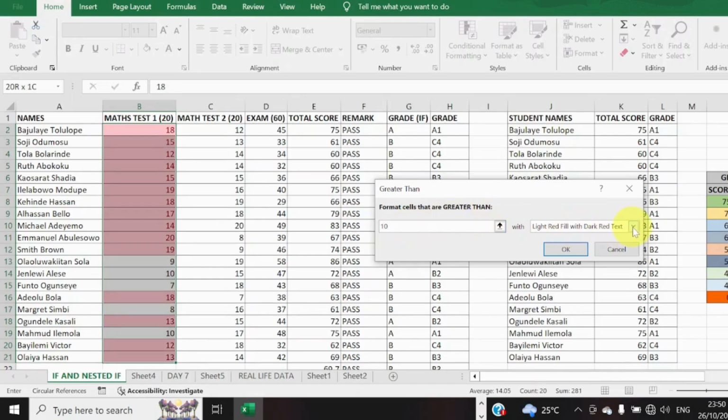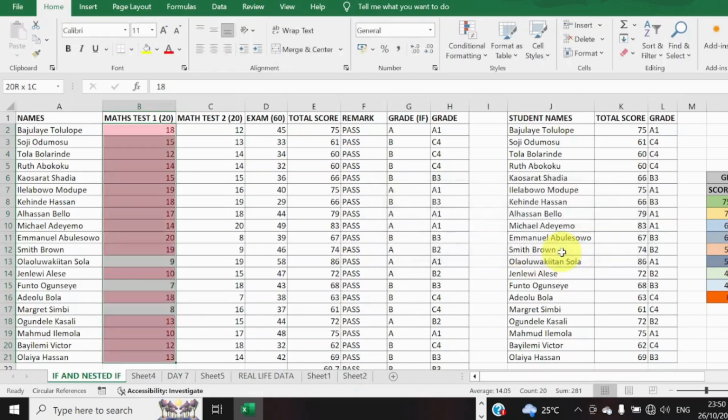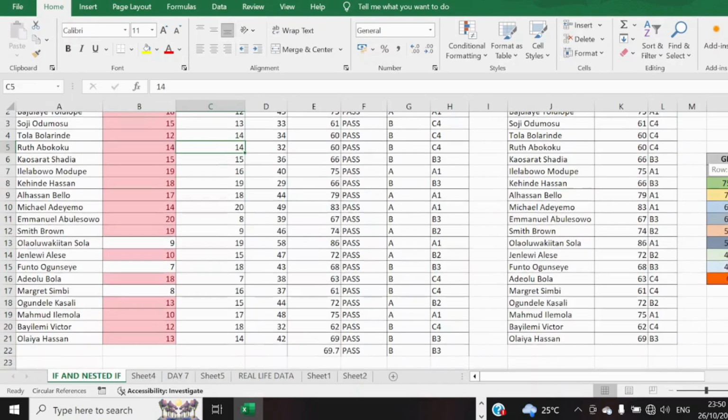So you can come here to change the color. This says light red fill with dark red text, but I'll prefer green because it's greater than 10, or preferably greater than 9, because 10 is the pass mark. So anything greater than 9 should be highlighted, and it should give that figure.